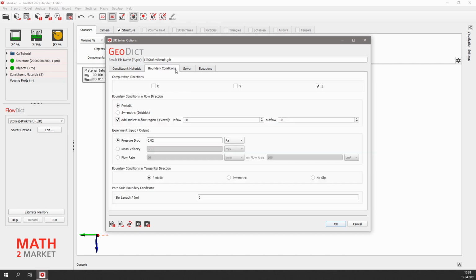We need to define the boundary conditions. We want to compute all three directions to obtain the full tensor, so we select them all. We could also only simulate flow in one direction, if we are only interested in the permeability in Z direction, for example. We did not create a periodic structure, so we cannot use periodic boundary conditions in flow direction without adding inlet and outlet. Instead, we use symmetric boundary conditions. That means that the solver assumes that the structure is mirrored at the boundaries. This way it is ensured to not close the flow path and the boundaries.